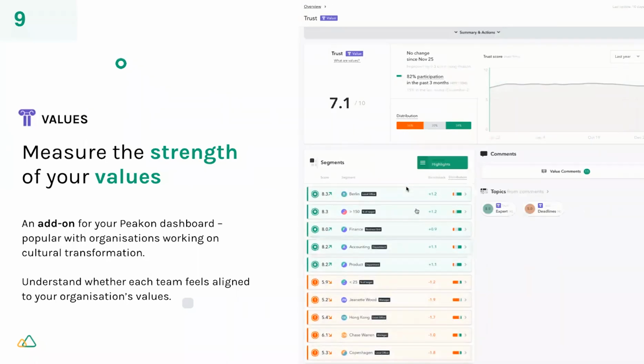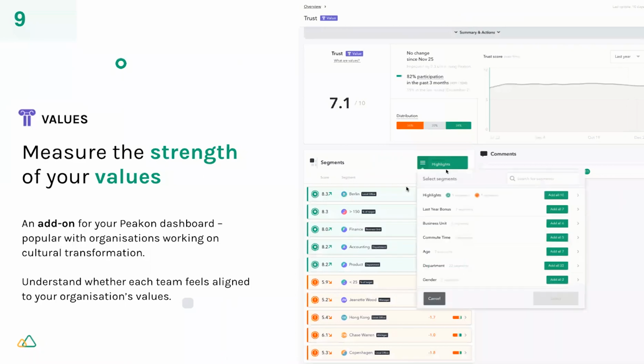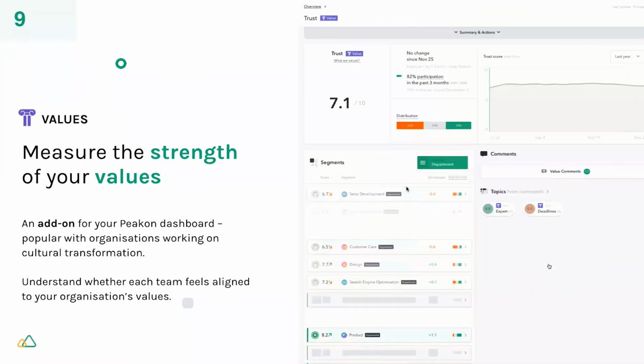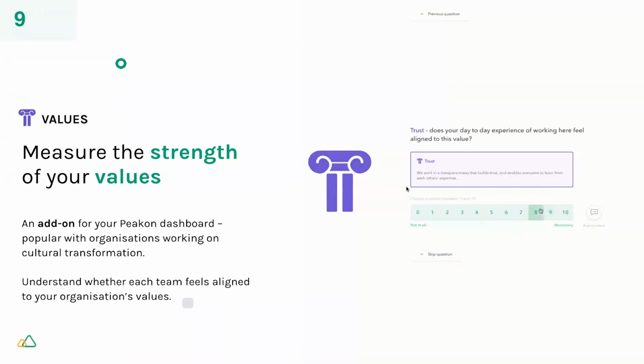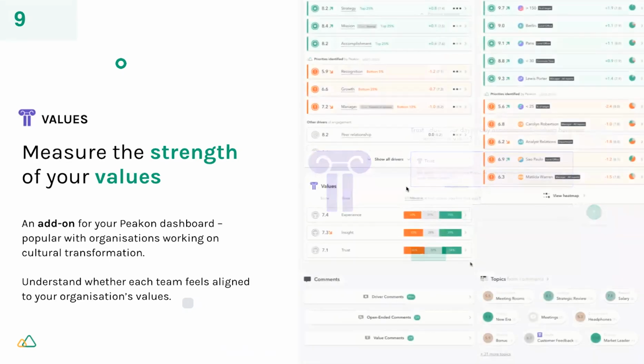Now you can then go in and look at how the alignment is across all of the organization. And this is the most valuable insight that we've seen: you can go and look and see, okay, there are certain teams where they really feel that they're embodying the values and it's part of their work experience, and other teams where they feel not so aligned, and that's where you can direct your focus.